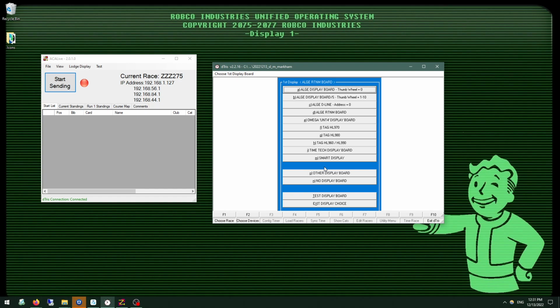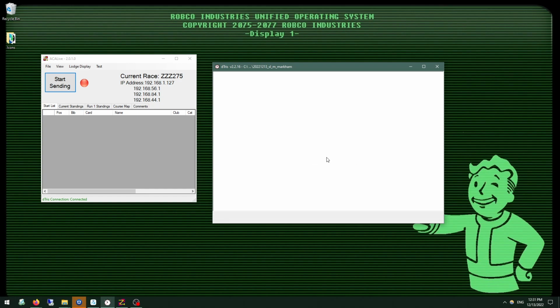That's actually a really good trick, Vance. So what Vance said was to plug in your timer, set it up, look at the list of COM ports that comes up, then exit out, unplug it, and then look at the list again, and whichever COM port is unplugged, that would be the one that you pick. So I'm going to say no display board, exit.